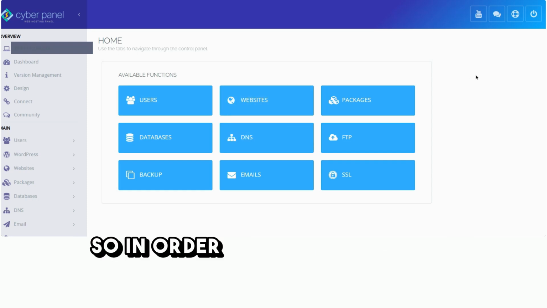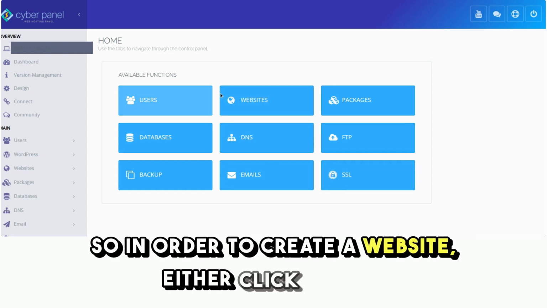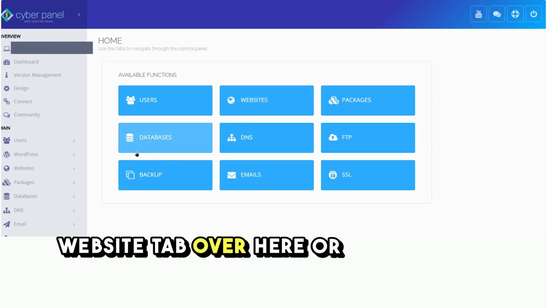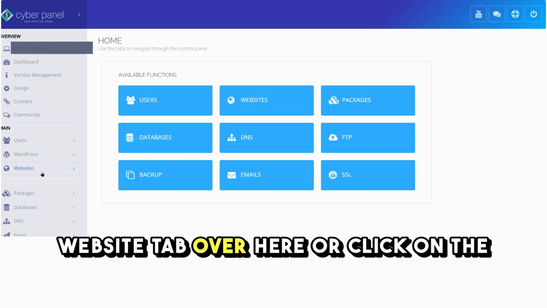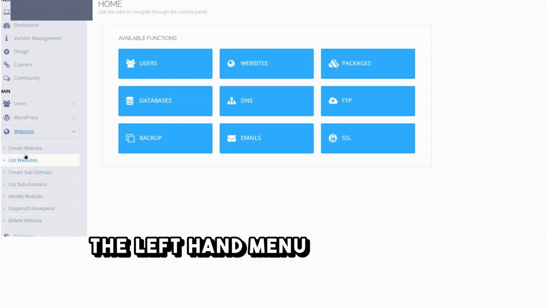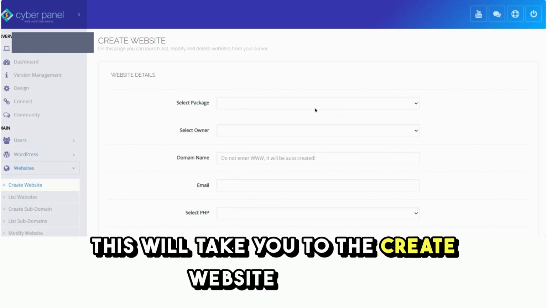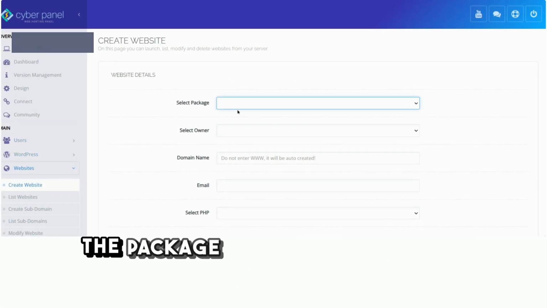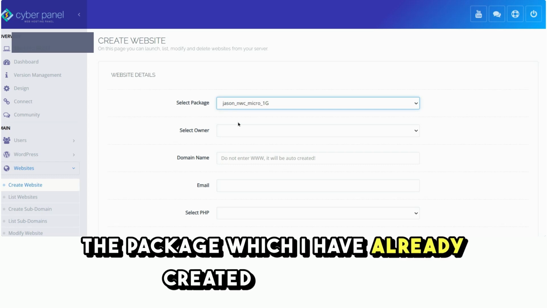So in order to create a website, either click on this website tab over here or click on the website option on the left hand menu and click on create website. This will take you to the create website screen, from where first of all you need to select the package, which I've already created in advance.